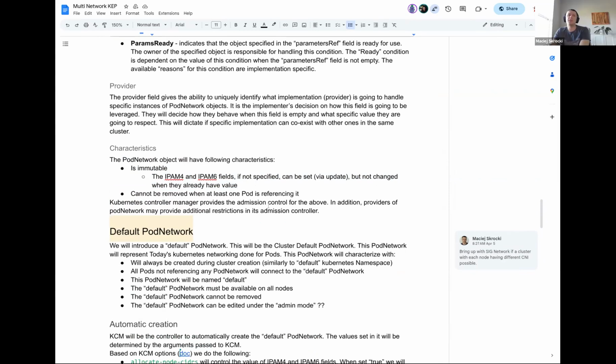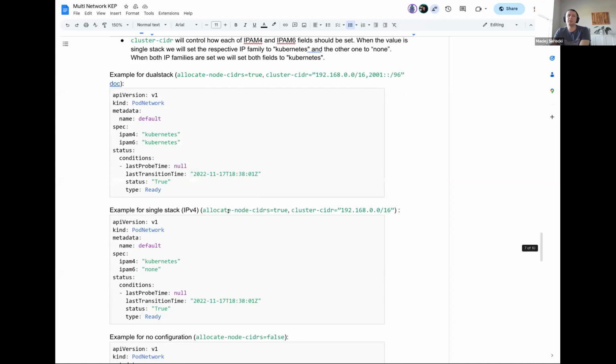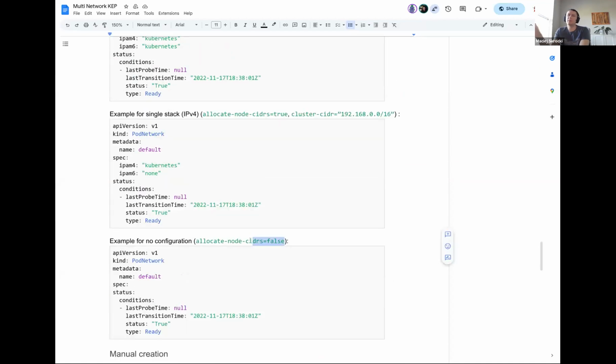Since you are using external, your implementation is completely on your own. This object is created so that we have a default network, because with this feature, with this kind of cap, we are assuming the default network will always be there. It will just be empty in terms of IPAM.